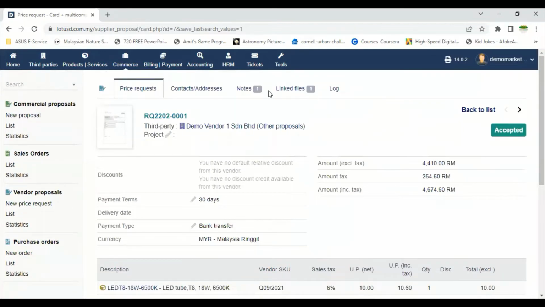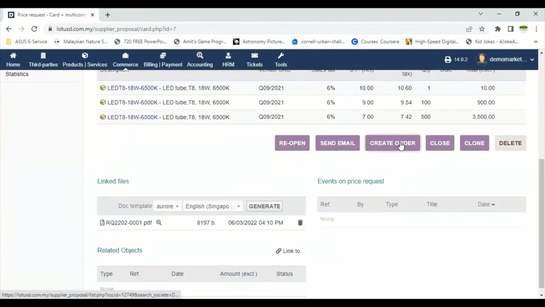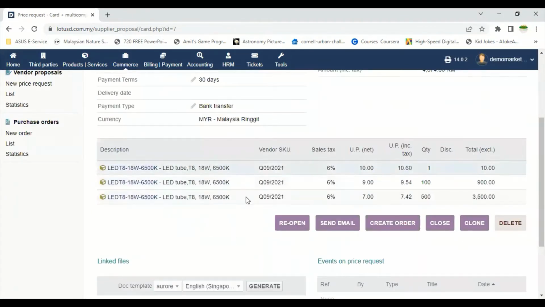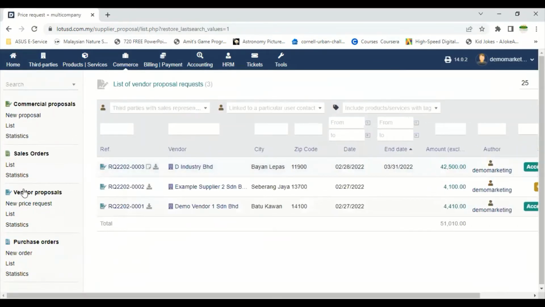Actually, the quotation we can submit here, but we didn't attach it here before, just for demonstration. But we capture the information in this vendor proposal, right? So this is an example. Maybe if we want to issue a new price request to another vendor, we can just click here. But anyway, we already have a few examples here.